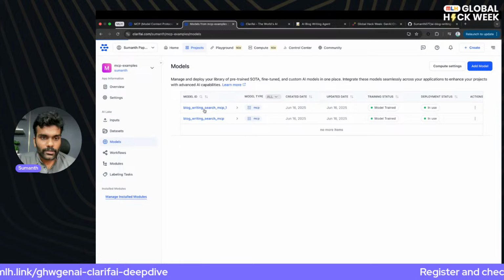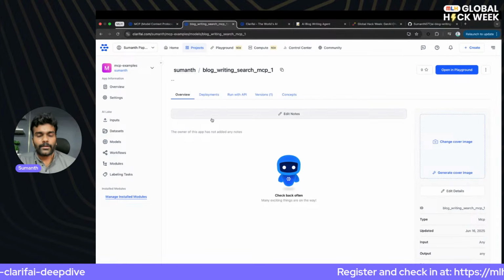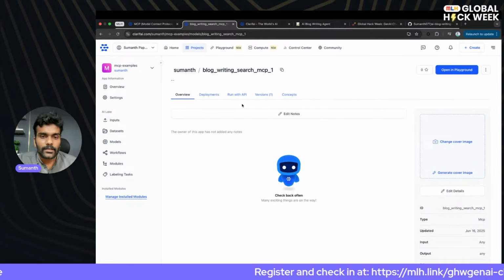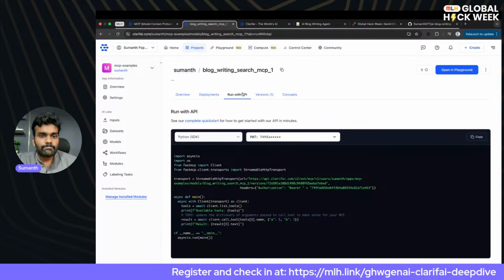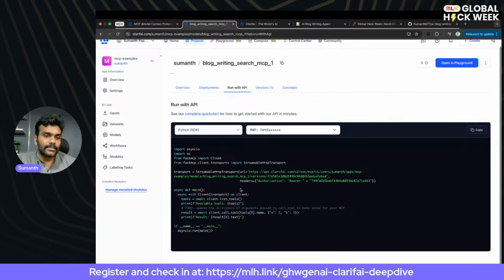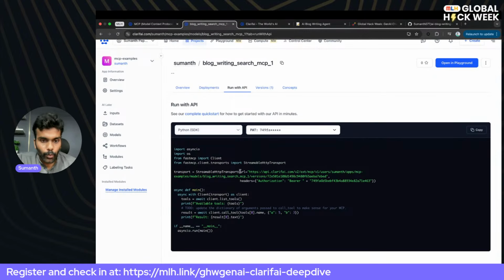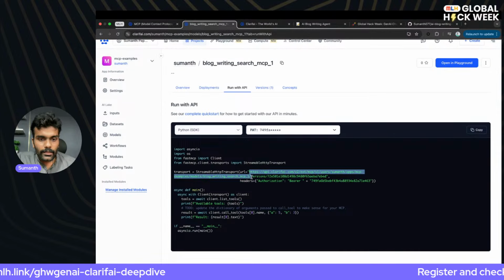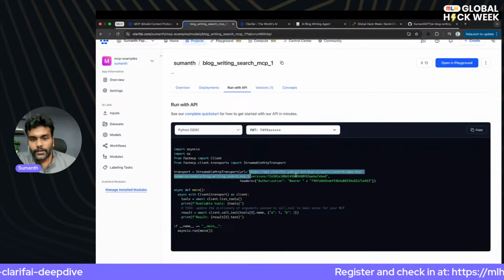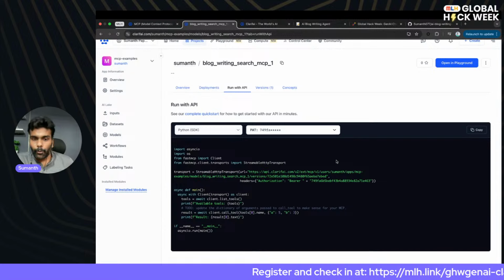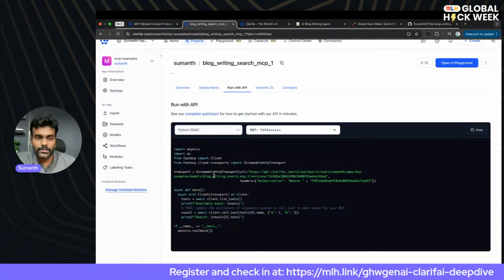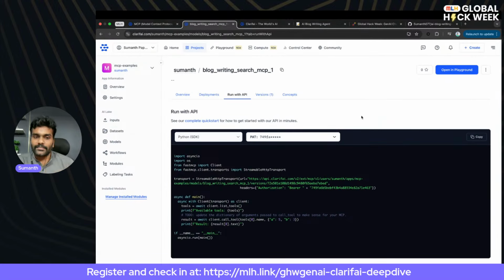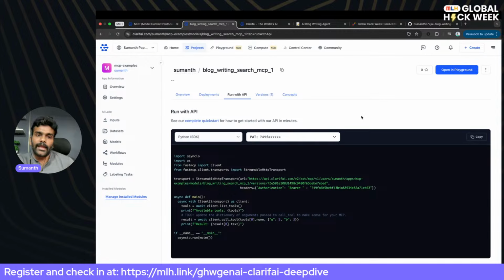Let me open the model deployment, the blog writing search MCP one, and you can click run with API, and you can get the URL that you need to communicate with this MCP server. This is the URL, api.clarifai.com, plus the API endpoint and the blog writing search MCP one, the model ID. You can copy the code and interact with it.